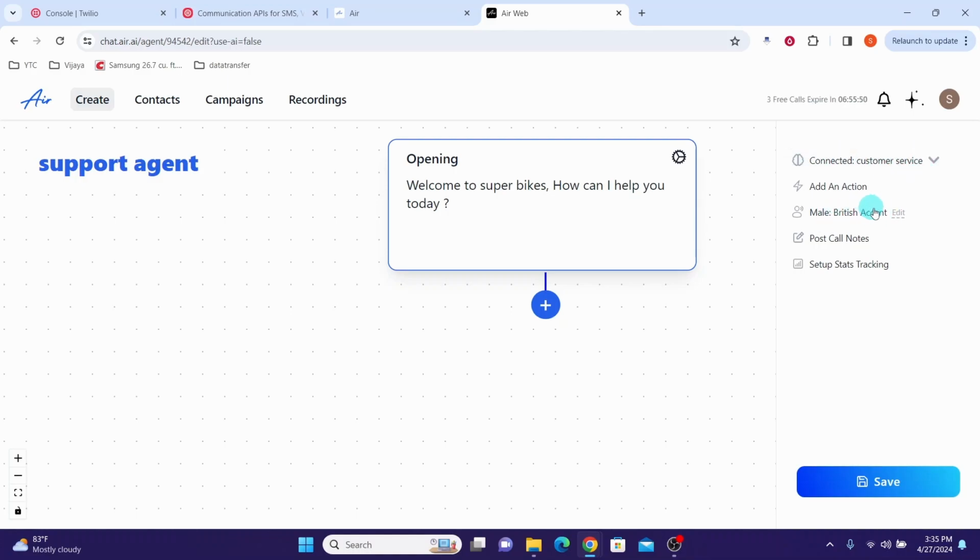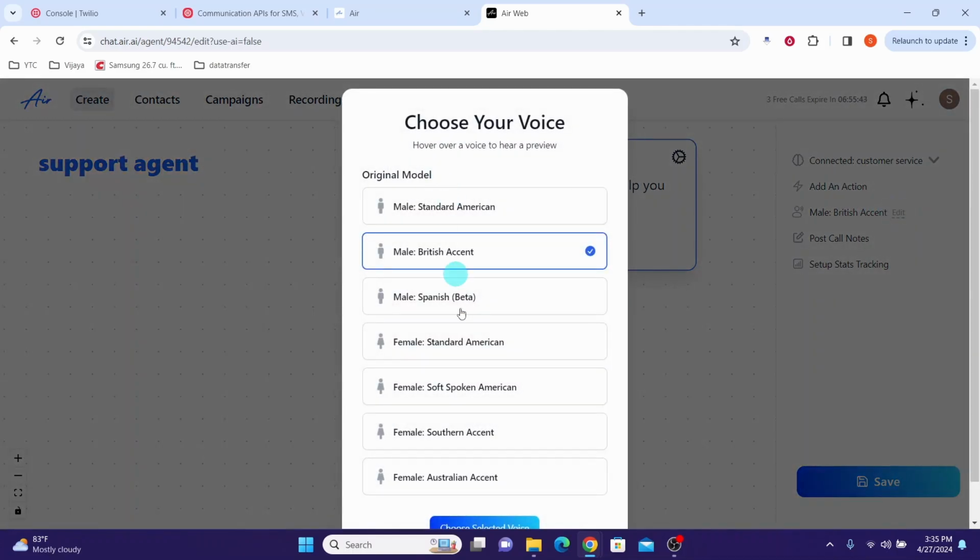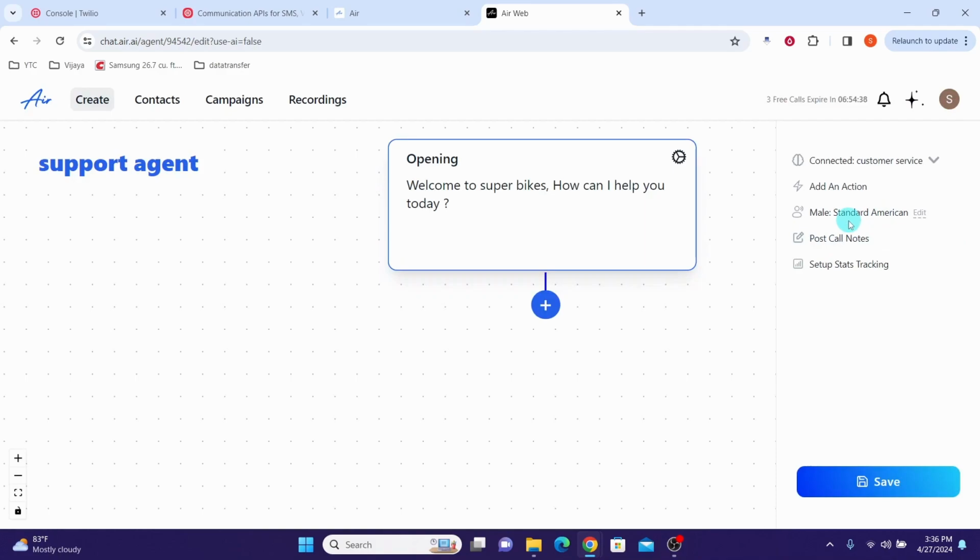Here you can change the voice according to your choice. You can click on this edit button. You can change to any of these available voice options. I'm selecting choose this voice. You can see here now it is standard American. Let us hit this save button now.